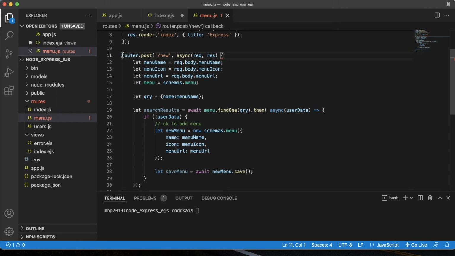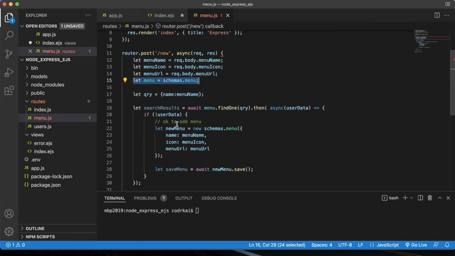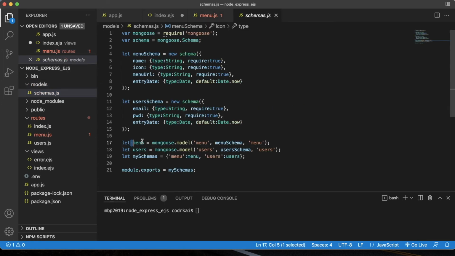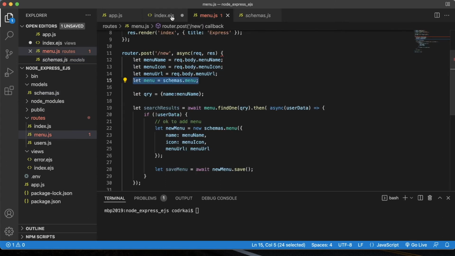So I'm grabbing the post of it, not the get. Remember, if we're posting, we've got to do a post, and it's called new. And then now I'm grabbing all the items from that input from the body here. So I'm requesting it: menu name, menu icon, menu URL. And then right down here, I'm doing a search because I assigned this menu to our schema in here already. Here's our menu. It's that menu schema. And inside that menu schema, I set up name, icon, menu URL. So we go back here. It sets that up so that I can search it now.